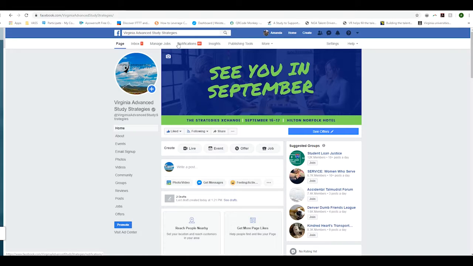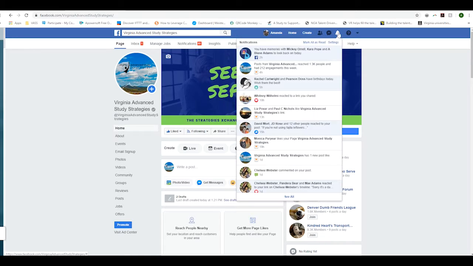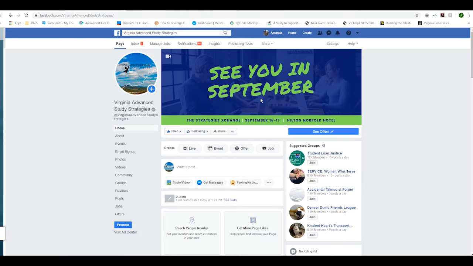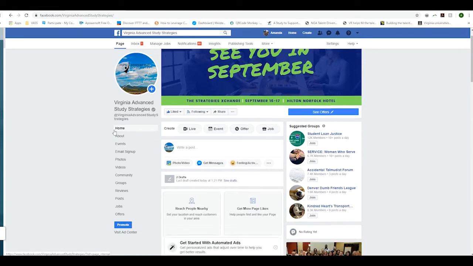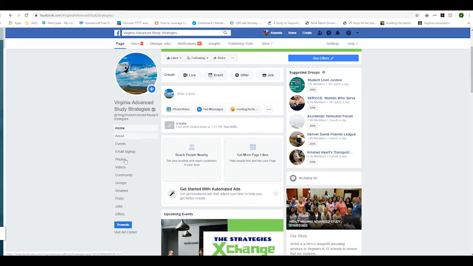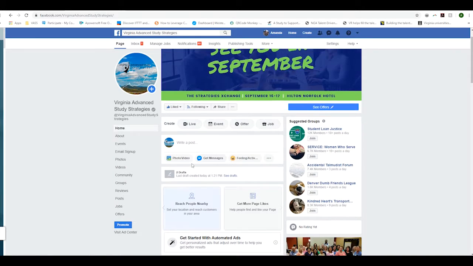And in terms of notifications, don't worry about that. If you create a post and someone responds to it or likes it, that kind of thing, then it'll actually show up in your regular notifications for your Facebook. So you don't have to worry about looking for it on the page itself. You've got a lot of different things here and you really don't have to worry about any of this stuff. We're just going to start with creating a post.